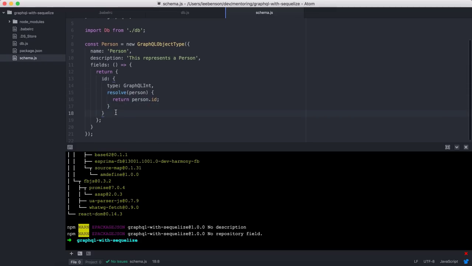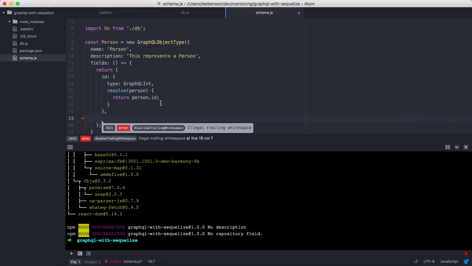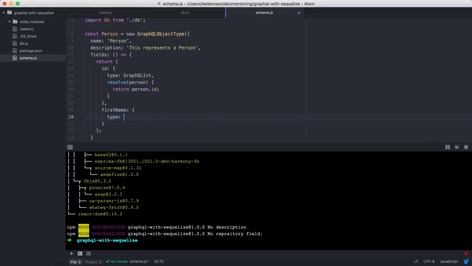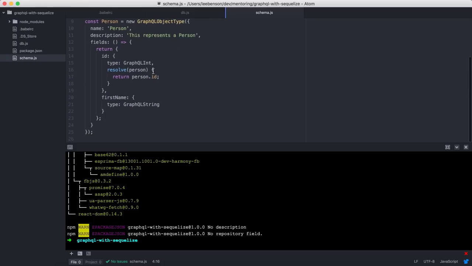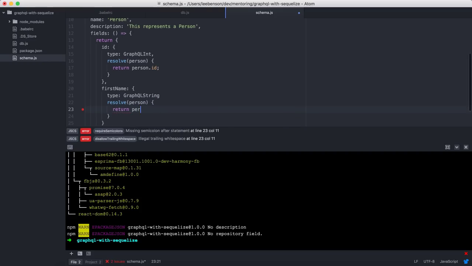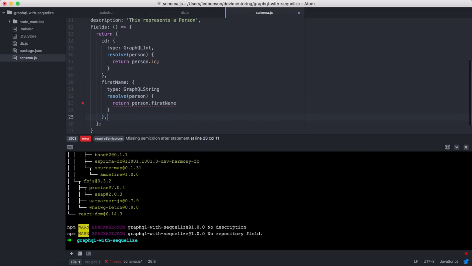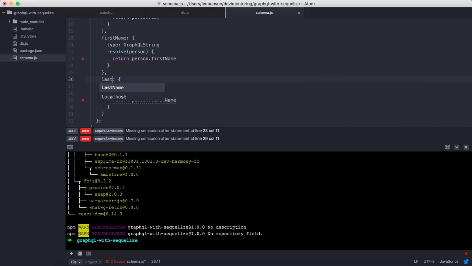It's real simple. So at this point, what I'm going to do is now define another field, which is going to be first name. The type this time, if you recall, was a string. So rather than an integer, it's a string. So I'm going to grab that type up there. And I'm going to do the same thing. I'm going to resolve person, and I'm going to return person.firstname. And you can see there's a common theme emerging with these field definitions. They're pretty much all identical. So what I'm going to do is just copy and paste this last one, which is going to be last name.